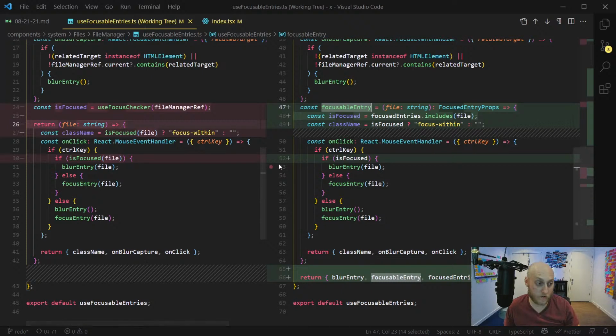Before I only returned a function. Now I'm returning focusable entry, which is the function. I also return the focused entries, focus entry, and blur. Oh, okay, yeah, the three things that I moved out of session. Before, I just returned that one function. So not too much change there, except that the isFocused function/hook is gone, and I've gone back to the original method.